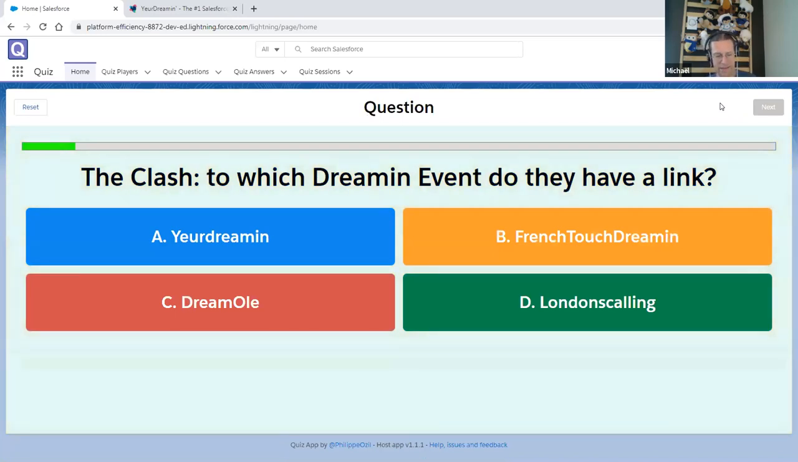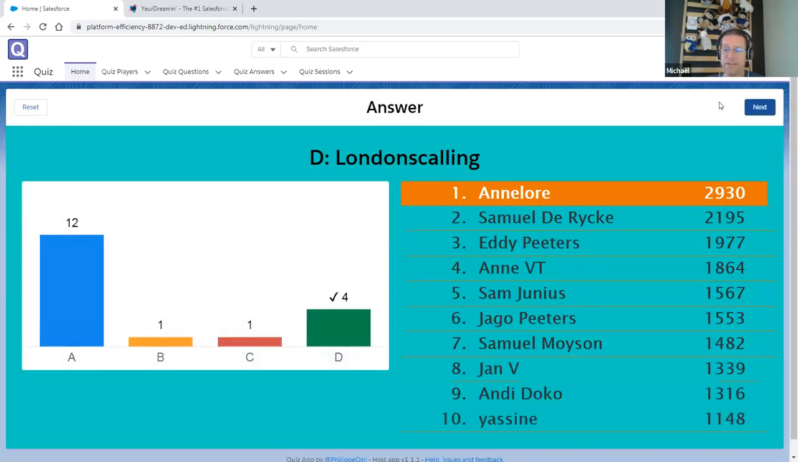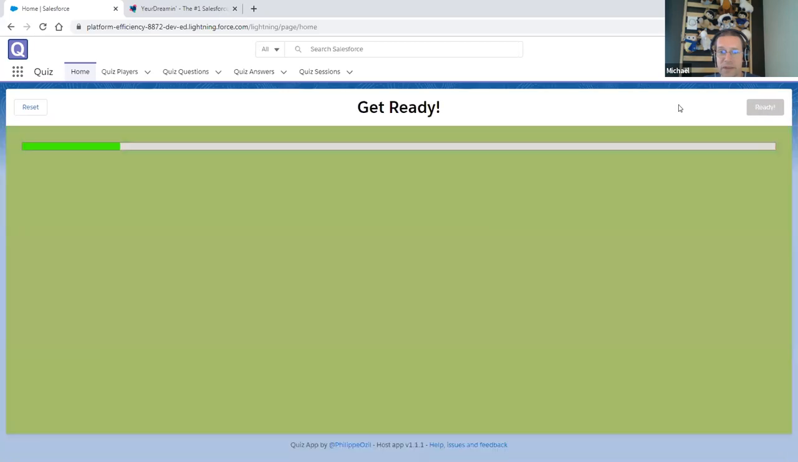The Clash. To which dreaming event have they got a link to your dreaming? French Touch Dreaming, Dream Olé, or London's Calling? Hope you can hear the song. Because the song is indeed the link. The Clash has a song called London Calling, and that's the link to the very first European dreaming event, of course, which also did take place this year virtually. And it was actually a nice one. It was the last day that they were not in lockdown. You can see the movies on YouTube, I believe. Annalore is taking the lead a bit stronger now. Next question.